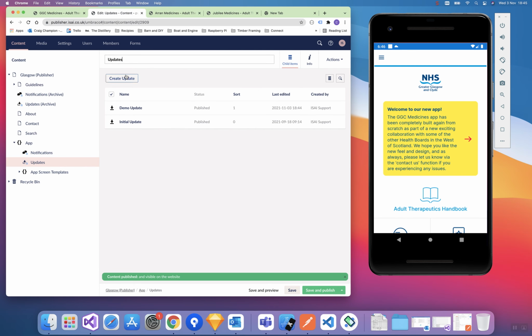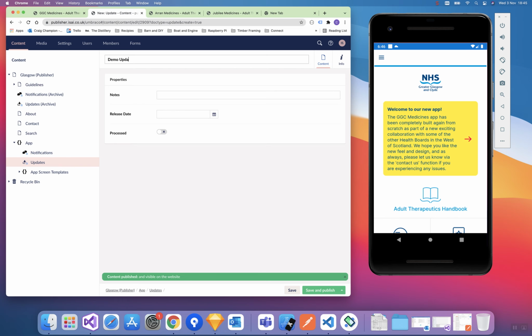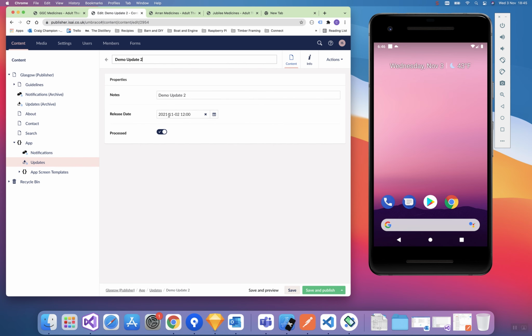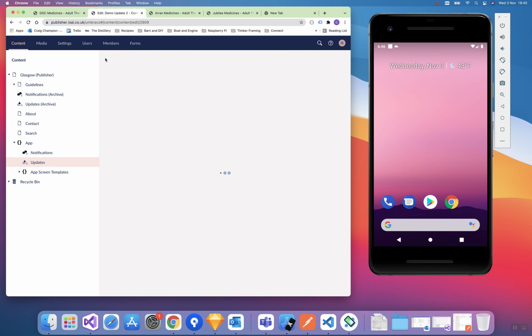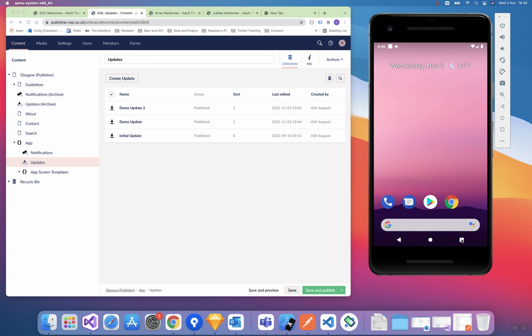Then I'm going to create a new update, which I'll call demo update 2. Otherwise, if I'd not done this before, I wouldn't have been able to actually show any changes to the system. Click save and publish on that. I just need to wait for that to process. Okay, so after a small period of time, that will have been processed. So my expectation now is that it's going to pick up whatever was in here.